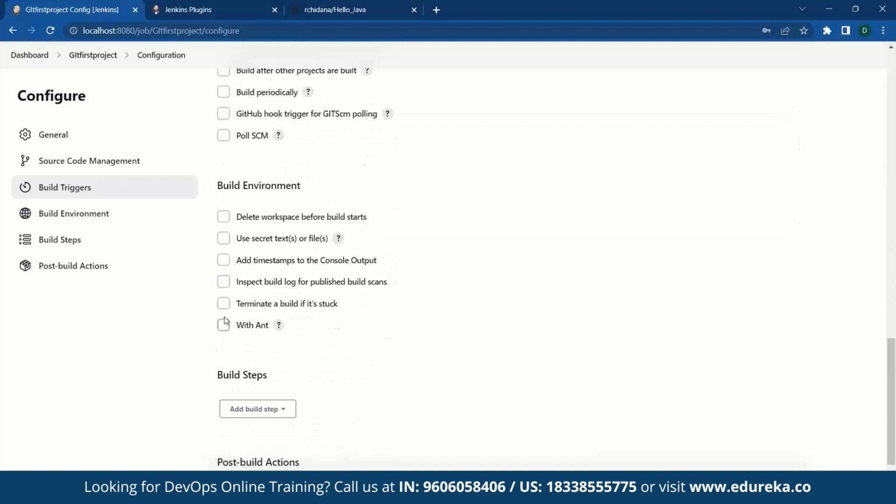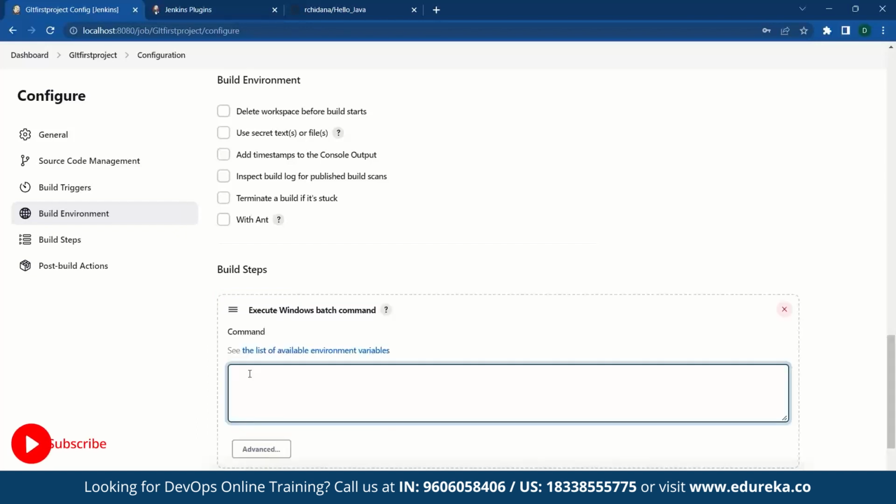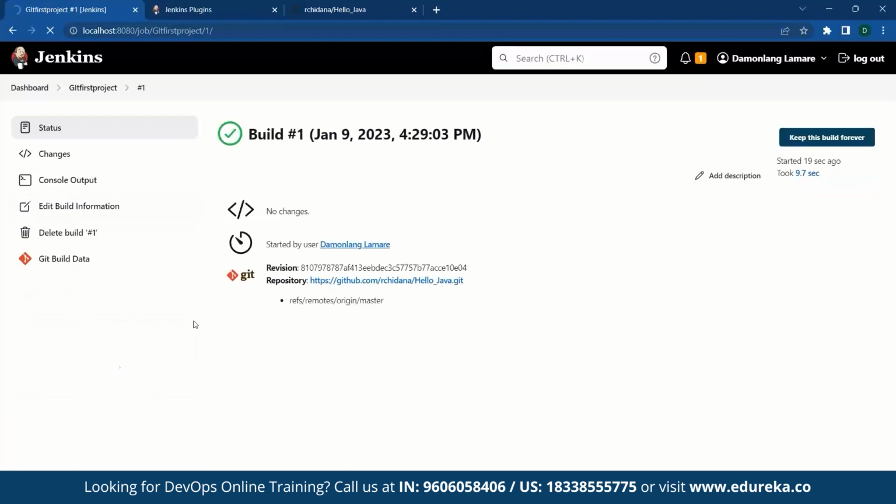Now I'm going to the build trigger. What will be there as a part of my build step? This repository just has the Java file, Hello.java. In order for me to build this, I will say execute Windows batch command, and I'll say javac Hello.java, then java Hello. Now let's save this. Let me try to run this. Click on Build Now.